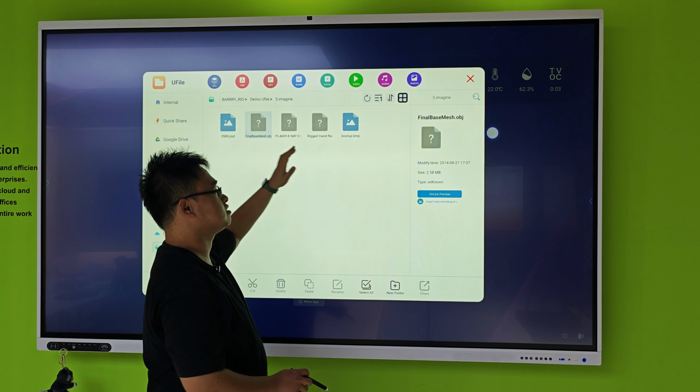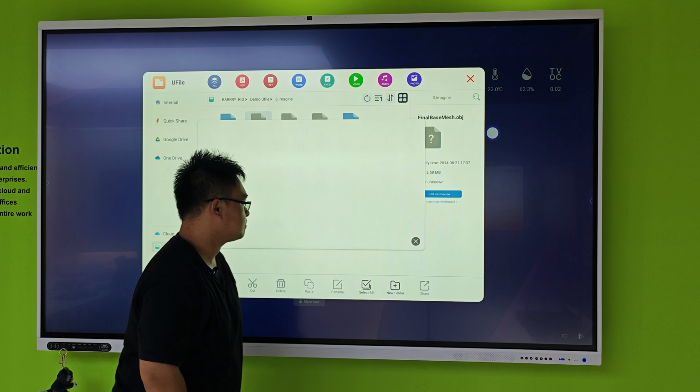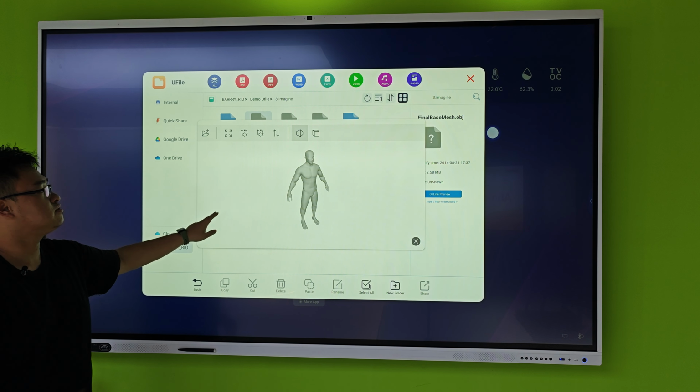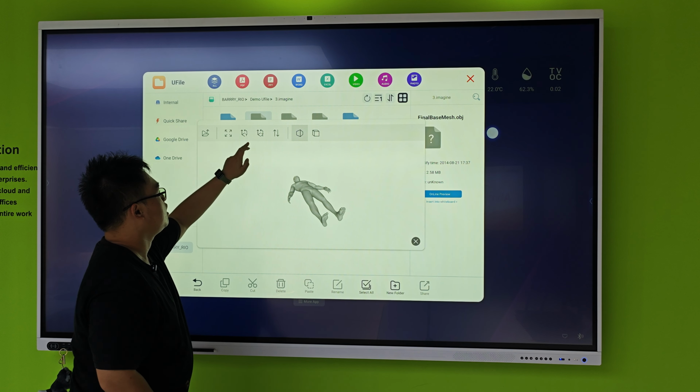The 3D object. It's a 3D object which becomes a docx file. Now let's check. Based on a docx file, here's the 3D model that we can view from different angles.